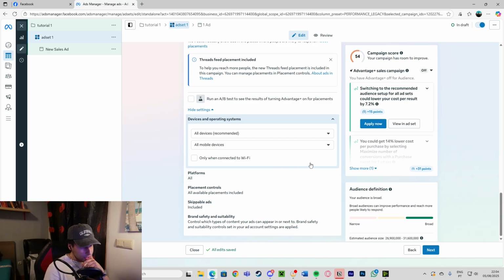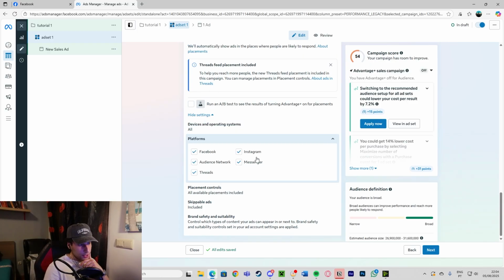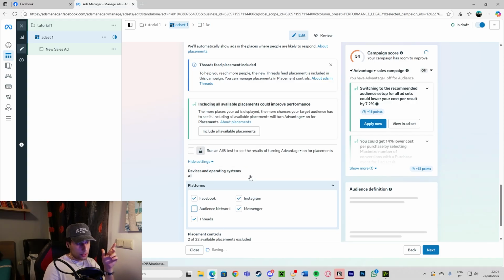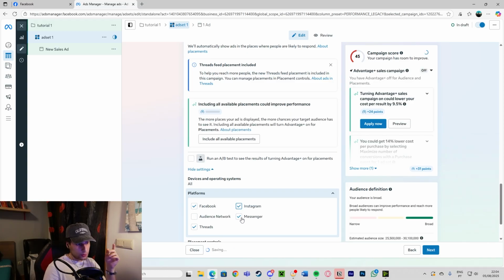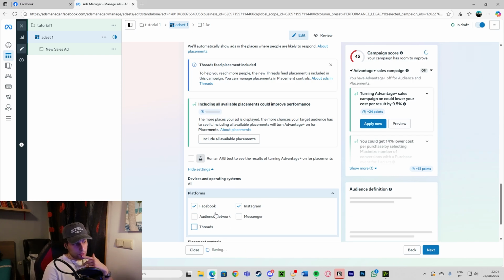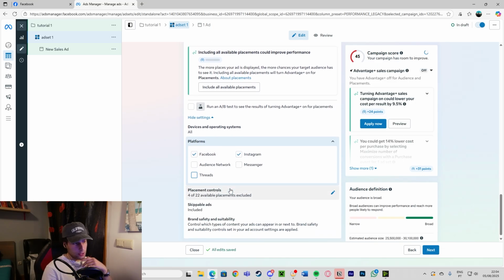Okay, then platforms. This is in what platforms your ads are going to show up. You can advertise on Facebook, Instagram, Audience Network, Messenger, and Threads. Okay, keep in mind though, Audience Network and Messenger, I don't really use them, to be honest. And Threads, it really depends on the situation. Let's keep this simple for the tutorial and just go with Facebook and Instagram.